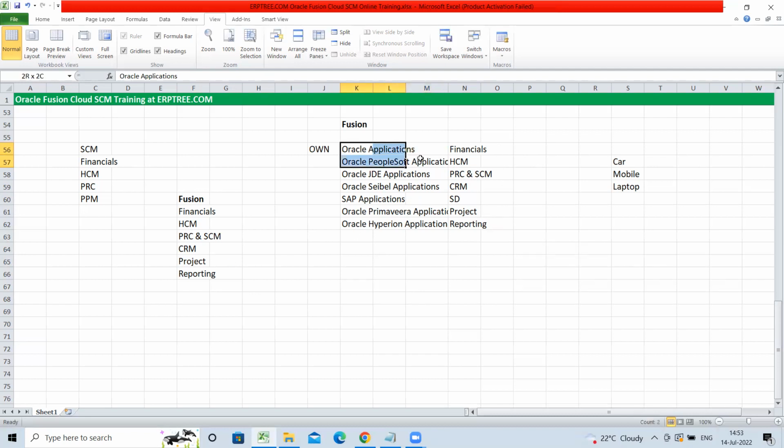So that is the reason they picked the project solution from Primavera. In all these different applications, Oracle, PeopleSoft, JDE, Siebel, SAP, Primavera, here and there, everywhere we have reporting solutions, but Hyperion is a very powerful reporting tool to generate reports. Since Oracle acquired Hyperion also, the reporting solution they selected from Hyperion to Fusion. Now what you see here, these are the best in the market.